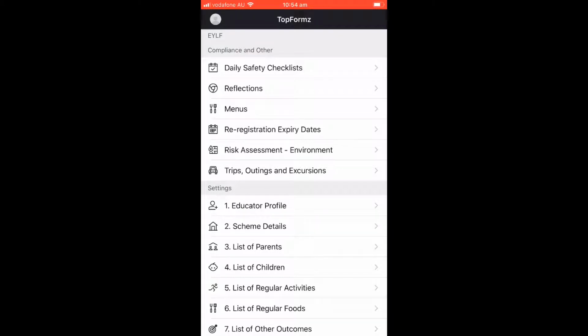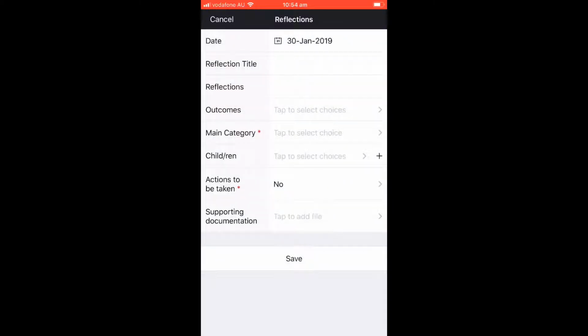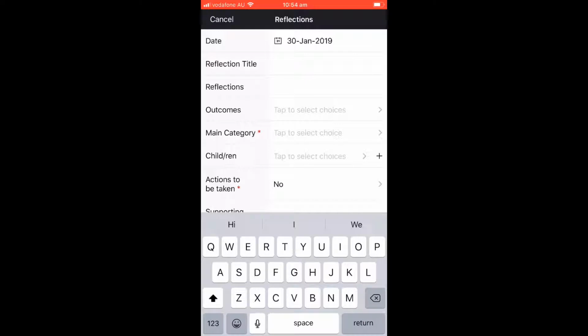have something outstanding. So if we click on the reflections section, and to add a new reflection, we're going to click on the plus button, which is exactly the same as any other aspect of TopFormz. And we can just write in here parent input. And it can really be called anything, but that title needs to really be simple and to the point. And we can just document here something.